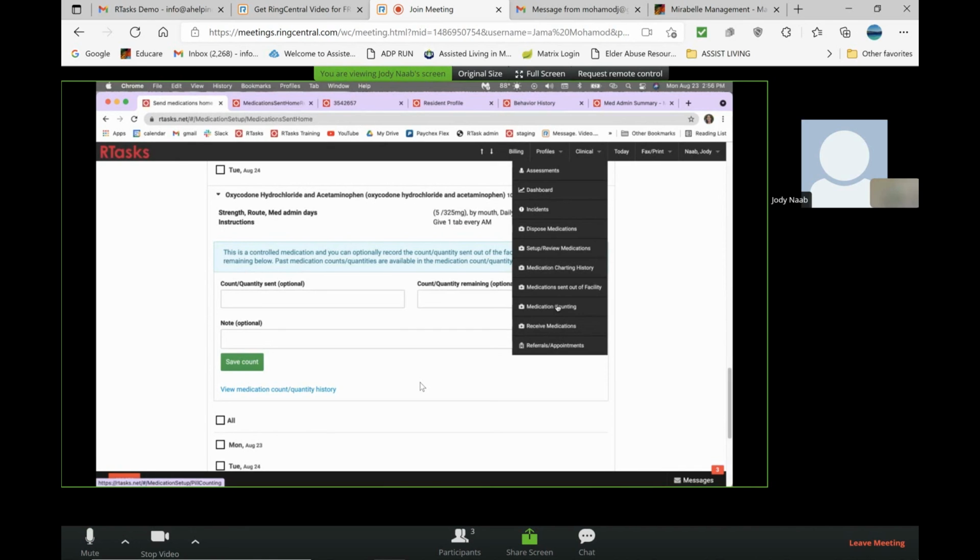So you have the ability to require a witness and do the shift count and everything in the system if you do that. Yes. You can track medications received from the pharmacy.